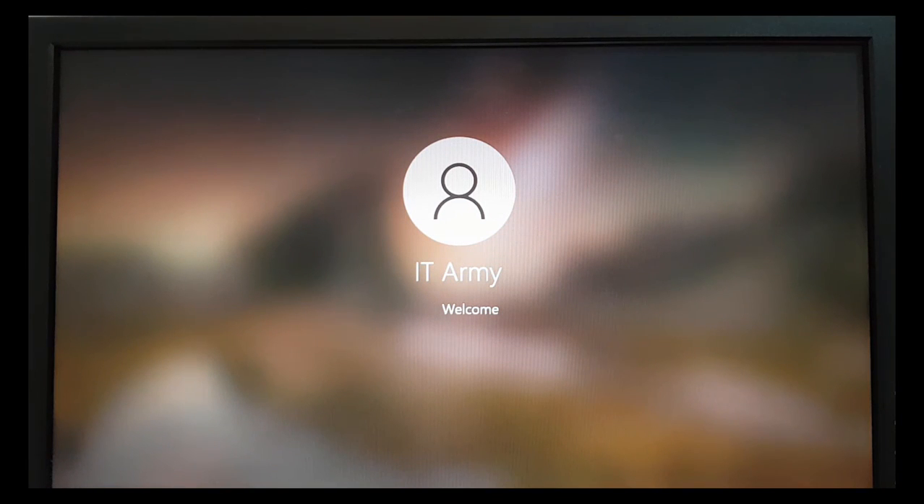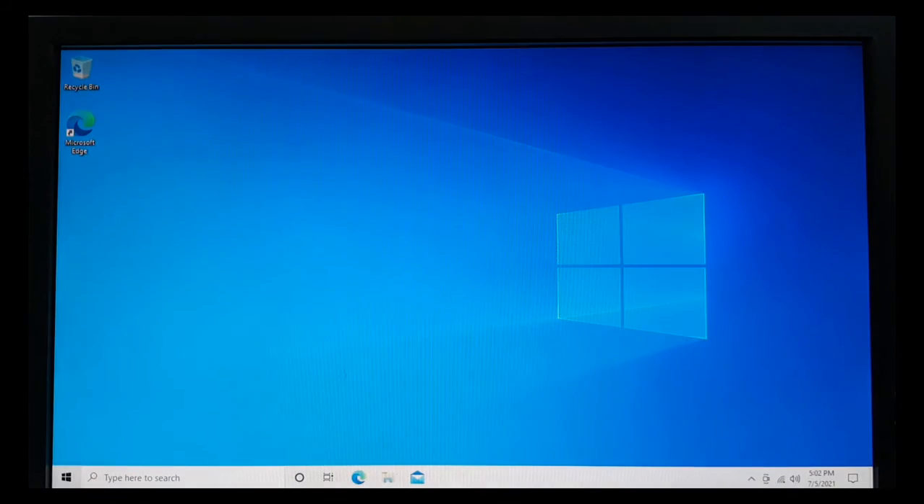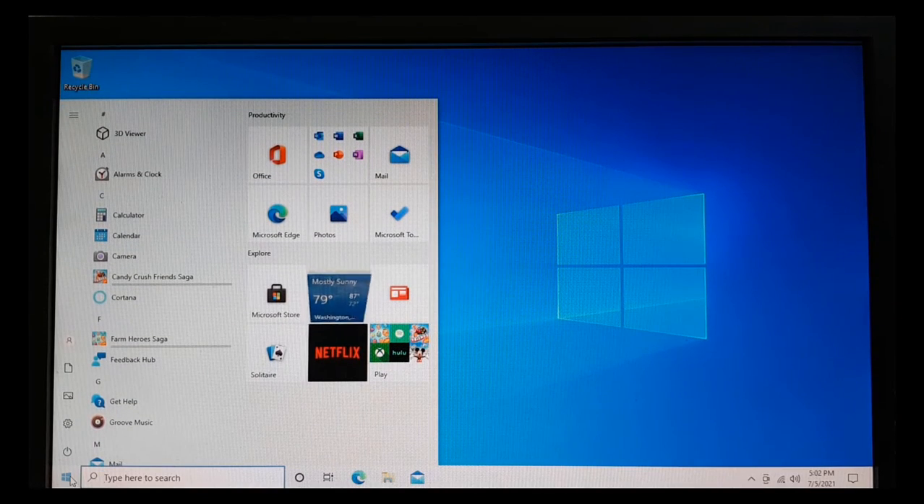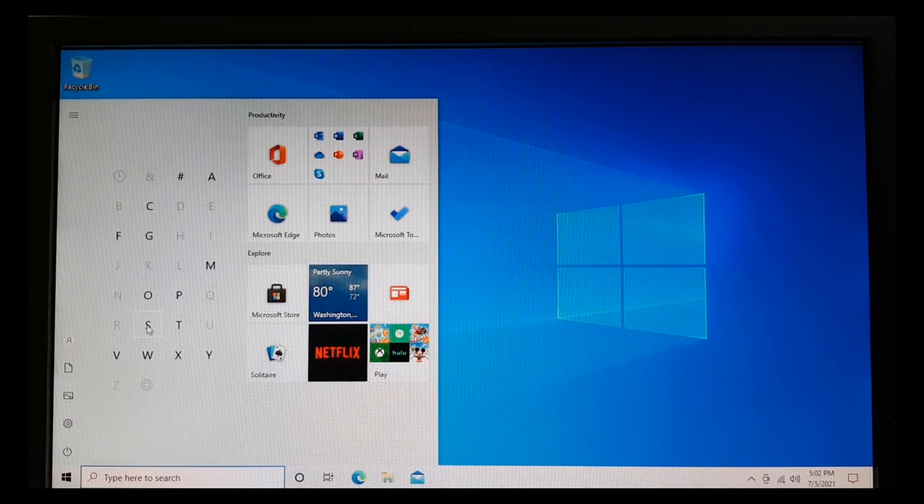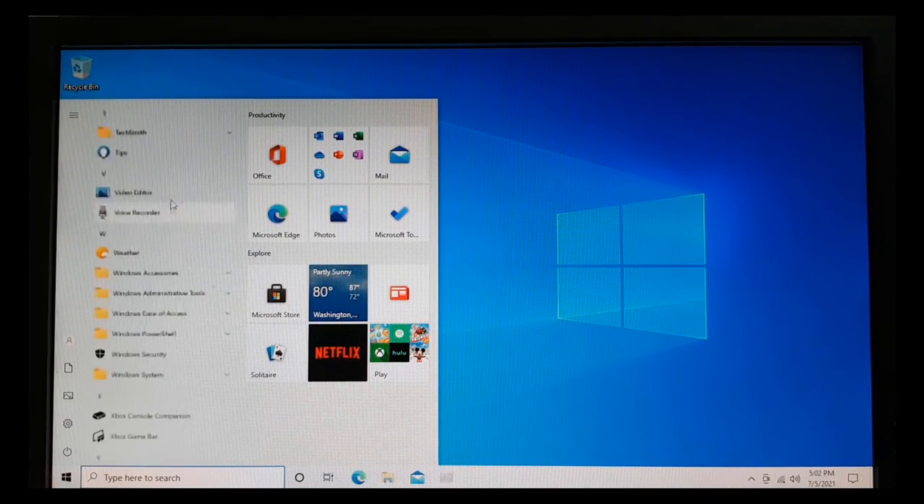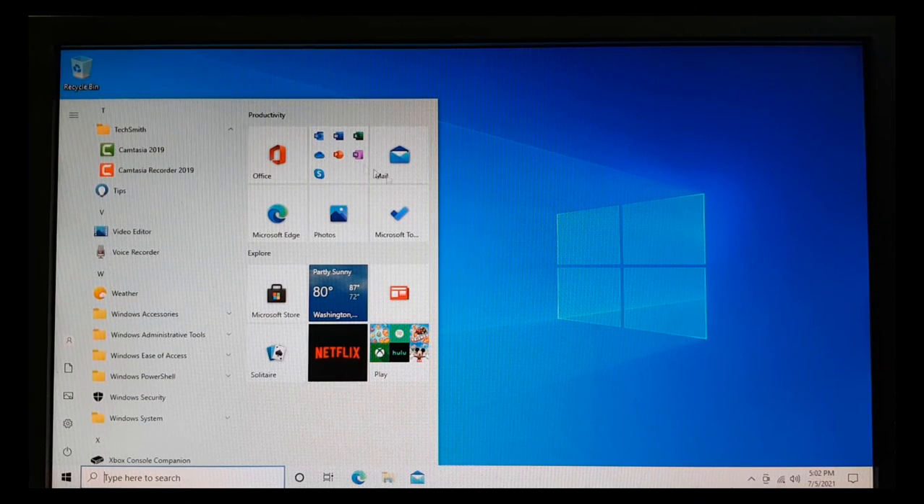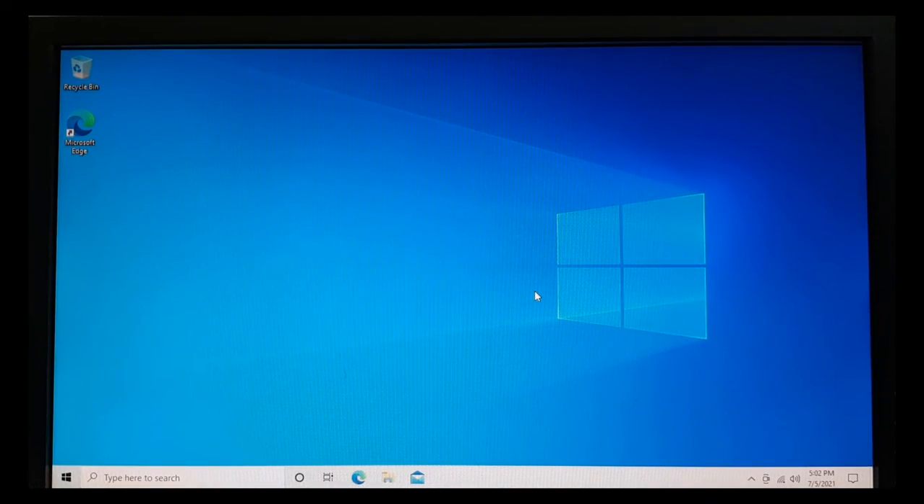Okay, so I can see the username here, IT Army. And if I go to the start button and see the list of programs, you can see here that I have TechSmith Camtasia already installed. So that's how it is, that it just takes 3 to 4 minutes to take the image backup. If you have hard disk, it may be a little bit more, but it's very important to back up your critical data.